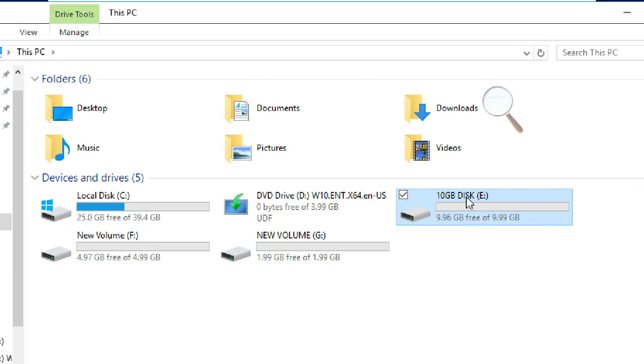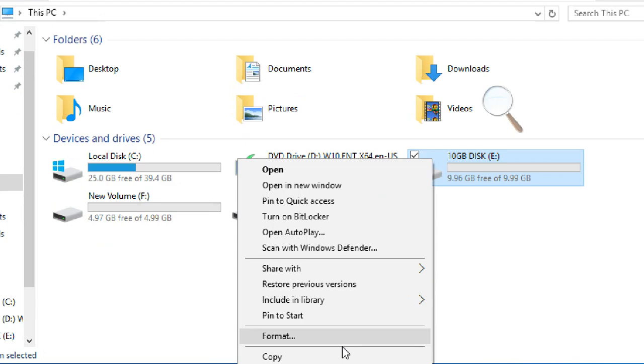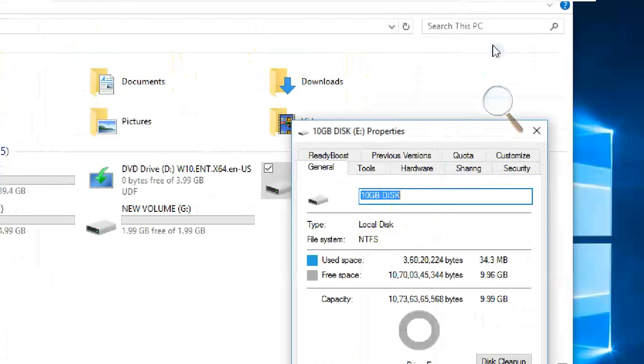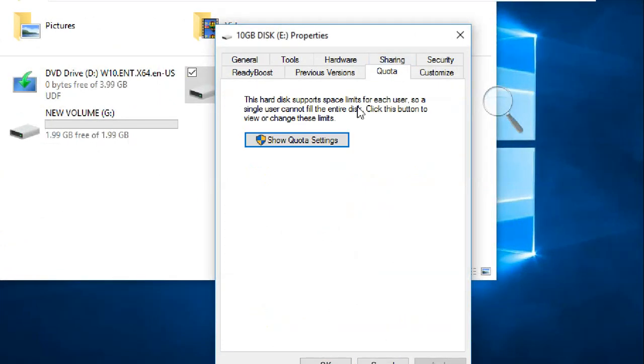Now click on this E drive. Just click on the E drive. Right click, go to Properties. So E drive, right click, Properties. This is the drive properties. Can you see the quota? This is quota. Click on quota. Show quota settings. You can read this also. Show quota settings.